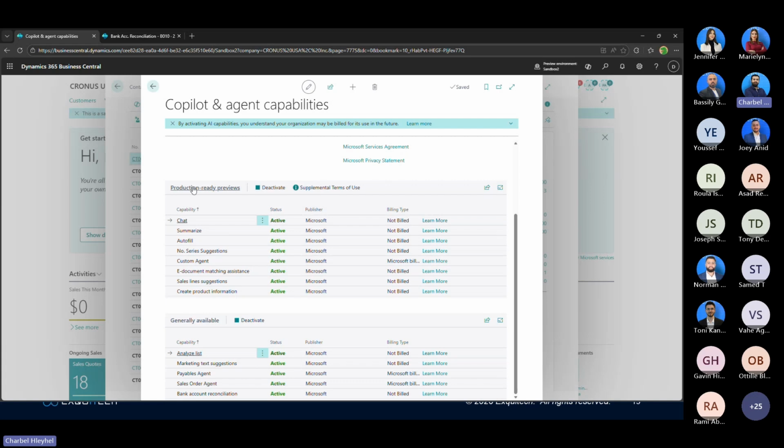As you can see, we have two categories: the production ready previews and the generally available. As we know, AI is continually evolving, so some features are still in production ready preview, and some of them are generally available. What we mean by that is that Microsoft recognizes that some errors might happen, as with all AIs. So the previews are still under maintenance, and they might change a lot in the future. But for the generally available, we can assume that these features are going to stay like that for the future.